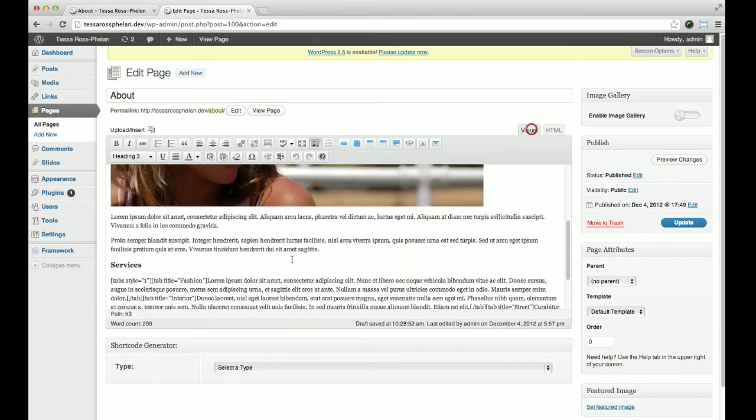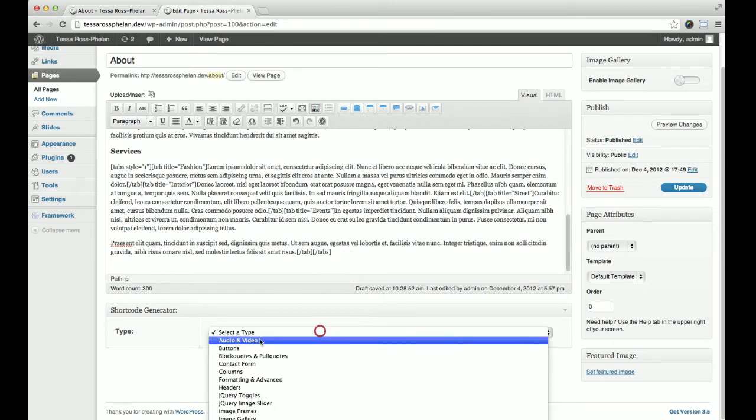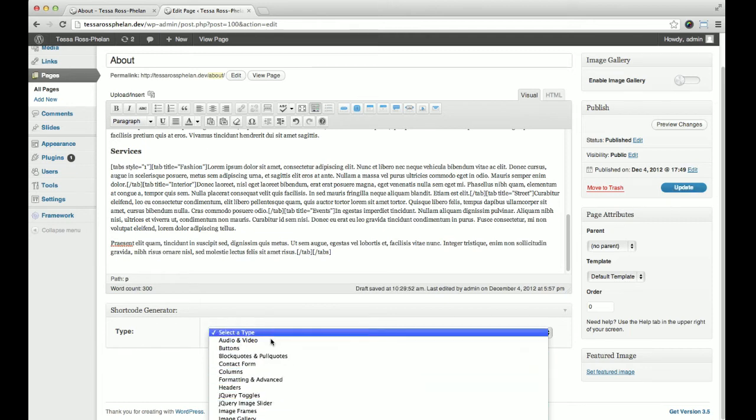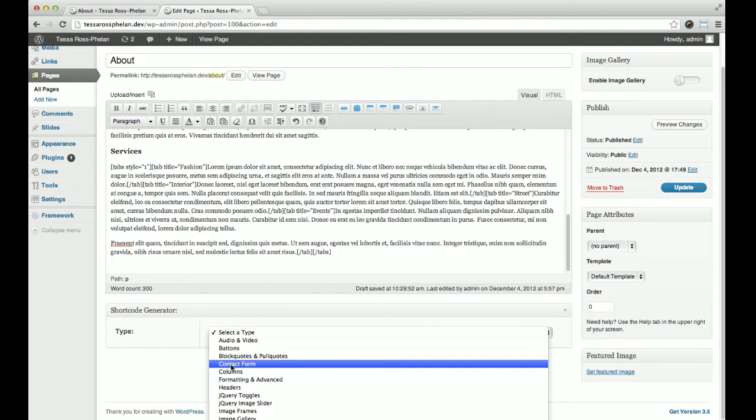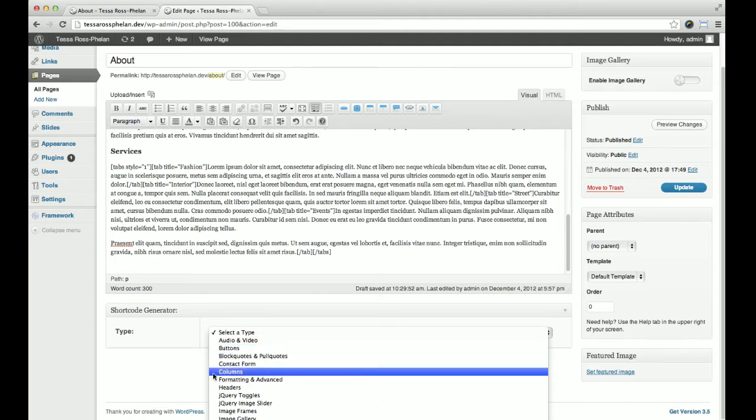Now for the tabs, it's basically a shortcode. Down here you have a shortcode generator. So if I just jump a line, you can see you have a whole bunch of, I can't actually show you everything because it's cutting off, but I have a whole bunch of shortcodes. Now you can go through them. There's an online resource. I'll show you at the end of the video what this resource is.